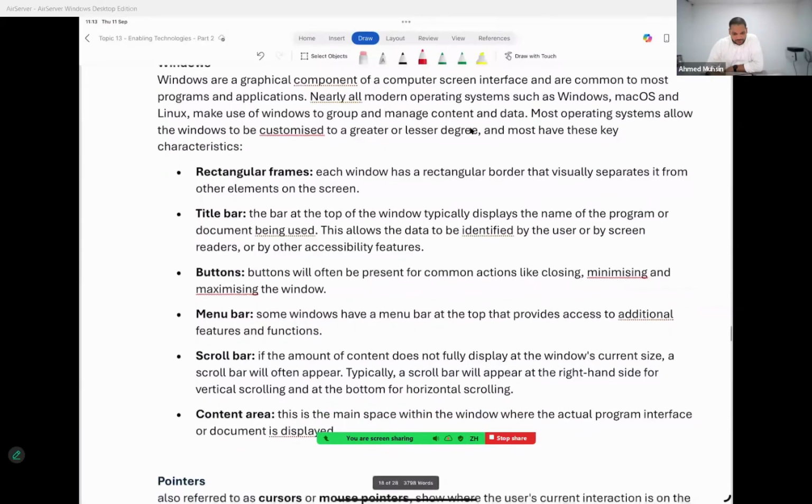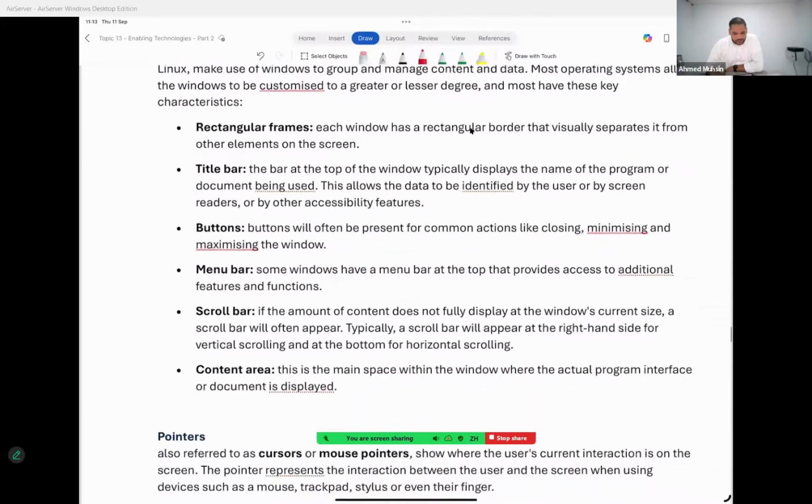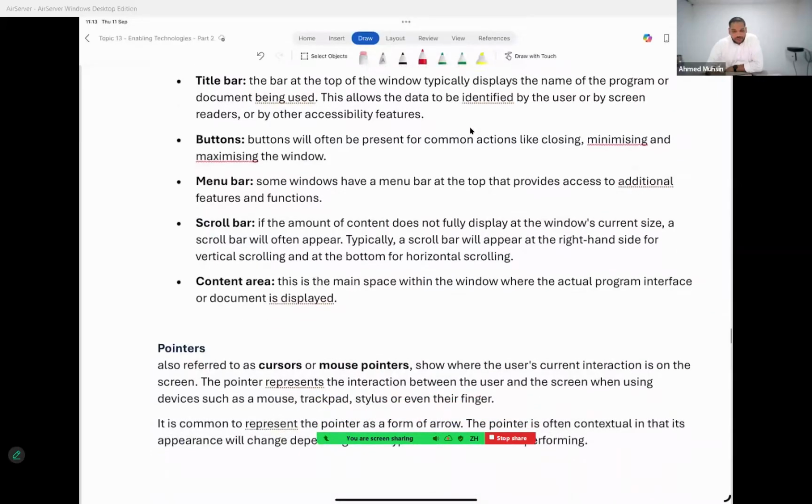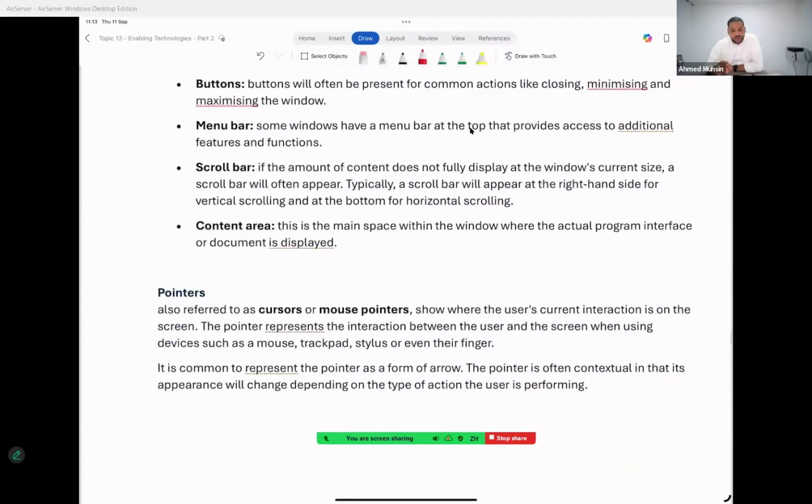Then finally, guys, we have our pointer. Also referred to as your cursor or mouse pointer, it shows where the user's current interaction is on the screen. What's good? What's wrong? The cursor or the pointer shows me exactly where I am going to be interacting with the screen.